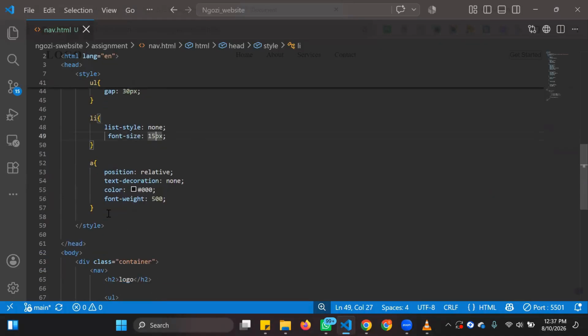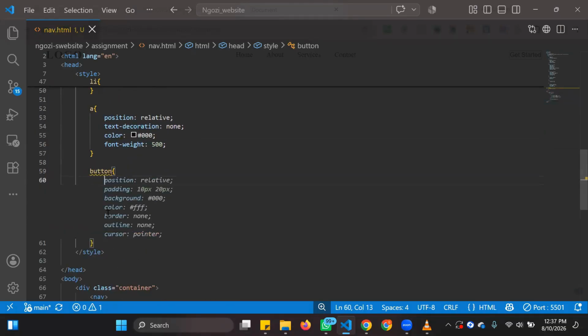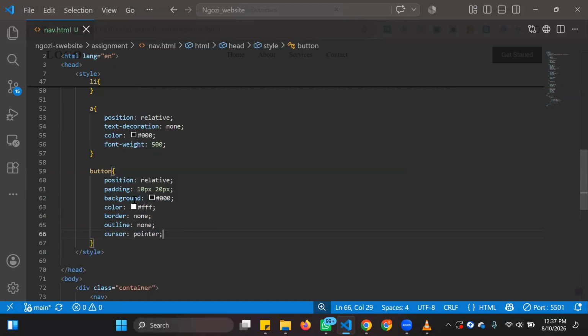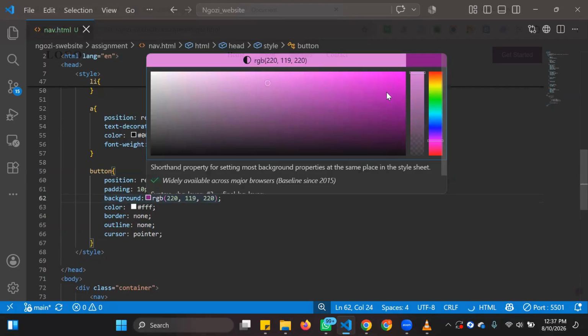So now let's move to our button. We're almost done. Button of position relative. So this is what we have: position of relative, padding of 10 pixels, background of black. Now let's change this black background to purple. Okay, let's use this purple.